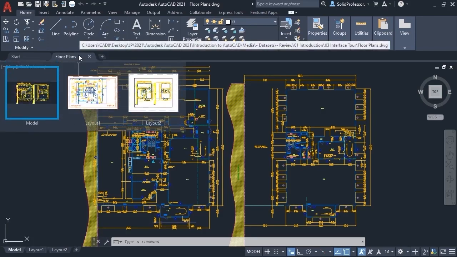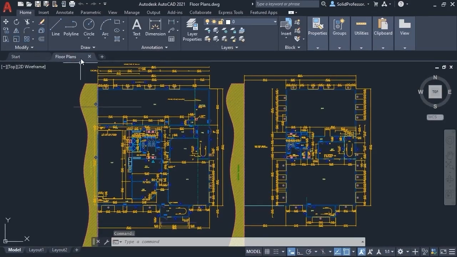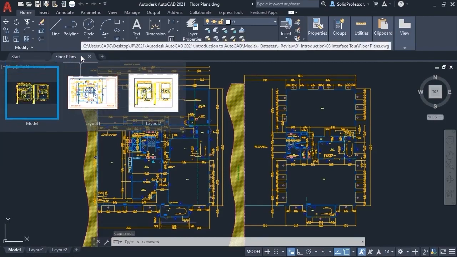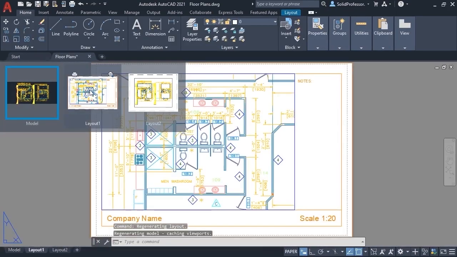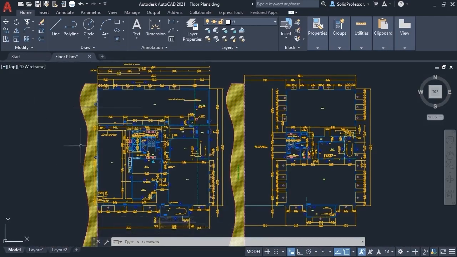Beneath the ribbon are the Drawing tabs, which give quick access to the Start screen and Open documents. Hovering over an Open Drawing tab displays a quick preview of all of the Model and Layout tabs in the drawing, allowing you to open directly to the selected tab. The large open space is the drawing area, and is where you'll be interacting with your design.